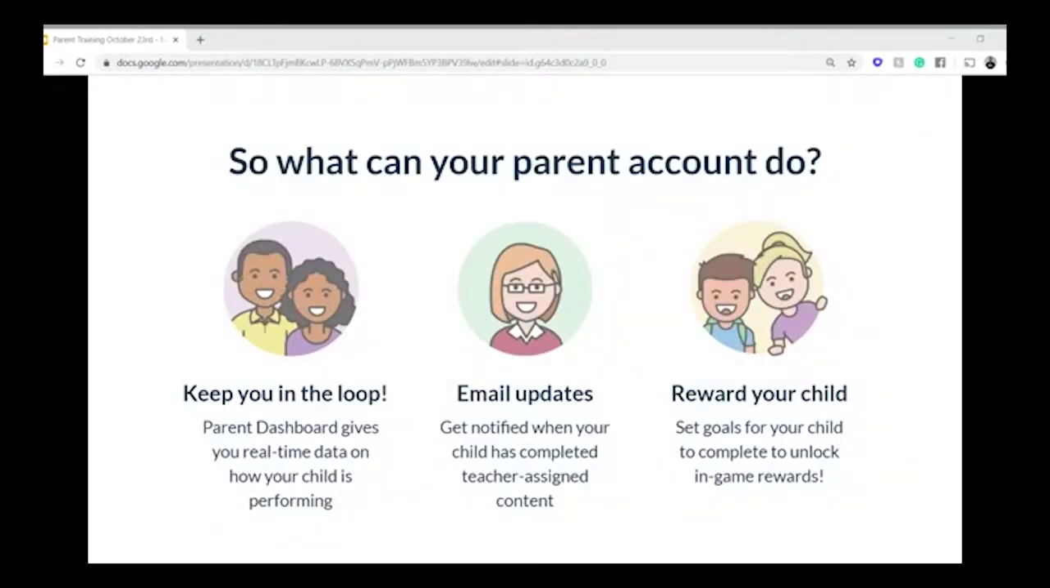Now, you can create your own Prodigy Parent account for free, which I'm going to walk you all through shortly. But what can your parent account do for you? Well, first, you can link your child's account to be kept in the loop on how they're doing through your real-time parent dashboard. You'll also have the option to sign up for email updates as your children complete teacher-assigned content. You'll be notified. It's a great way to keep them accountable for completing upcoming homework or practicing for an upcoming quiz.